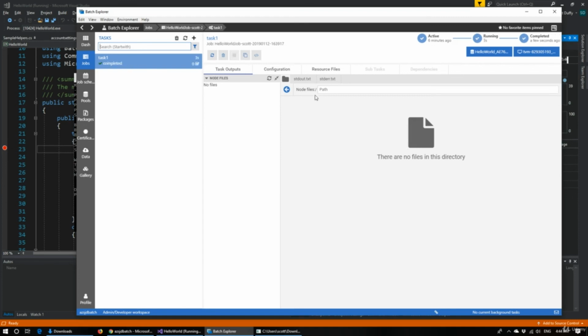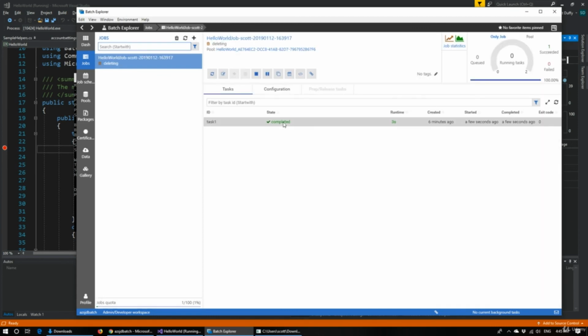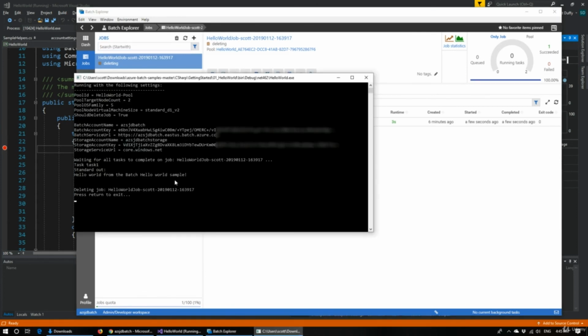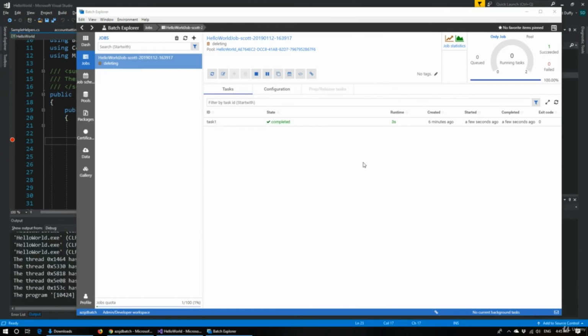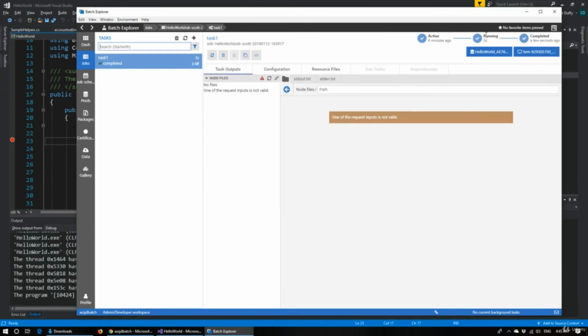The task is running. I'm now looking for output files. Ran for 3 seconds and completed. Okay, so if we go back up here, it says task completed. If I go to the command line, it says standard out: hello world from the batch hello world sample. So this is the output of the task we uploaded to Azure Batch Service. Press return to exit. So the code is successfully completed, and it took a few minutes to get it set up, and it takes about 3 seconds of runtime in terms of the actual work that we asked it to do. It's a very basic hello world program.